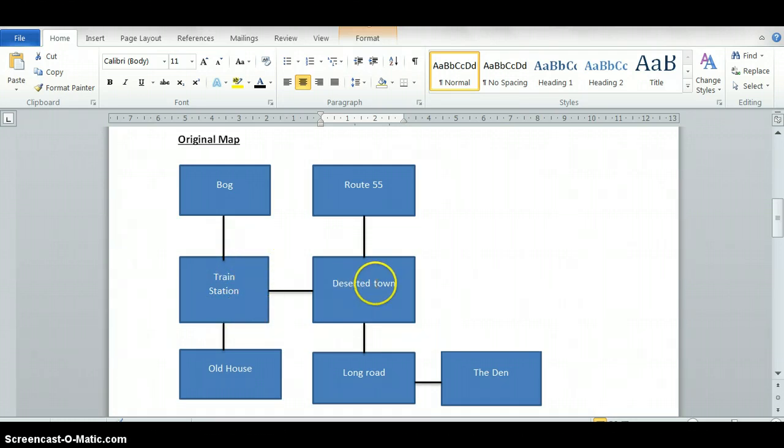The third town was supposed to be a shopping center in my original map, which I had until again the file wiped itself. The den is supposed to contain the key to get to Route 55, where you can go to the ending. The bog was an arena type thing, and the long road was a place where you can scavenge for more stuff.